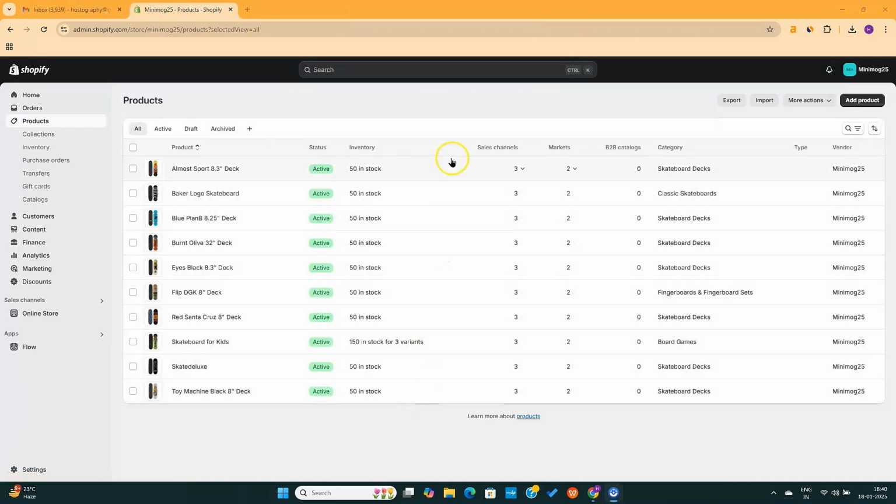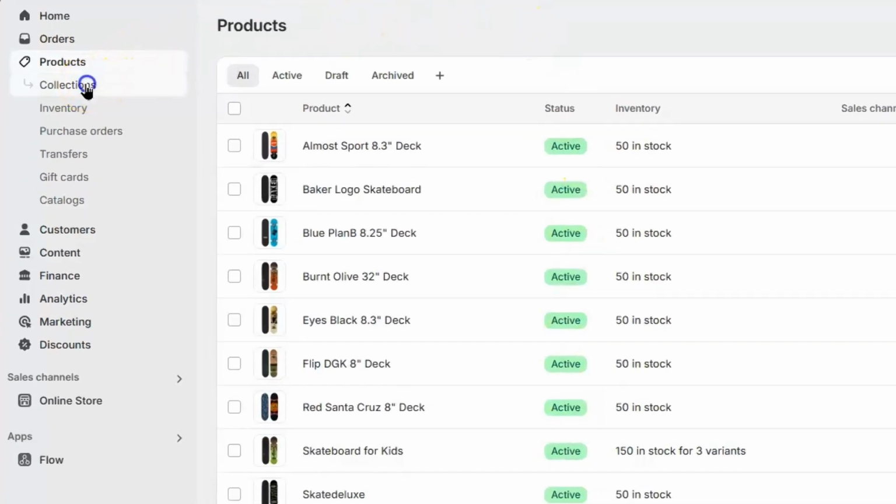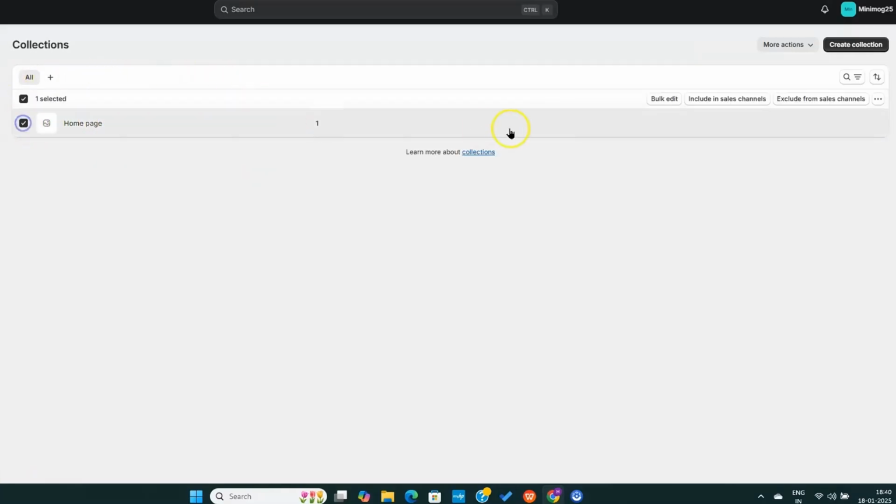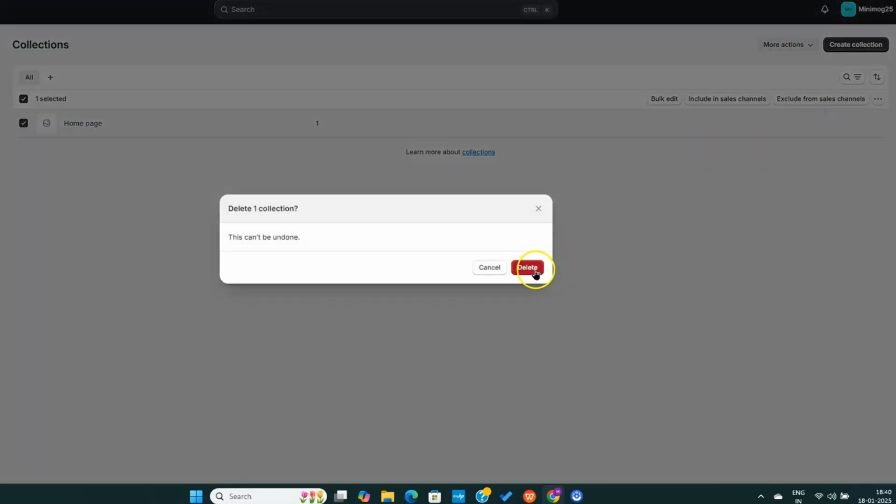Okay, I've added a few products here. Now it's time to create collections. To do that, click on this Collections option here. You'll find a default collection called Homepage. I will delete this collection by going to the 3 dots and then clicking on this Delete option.